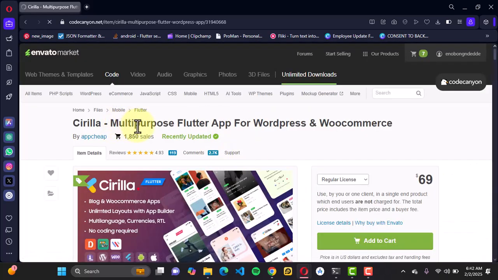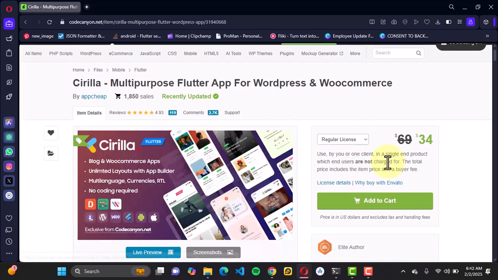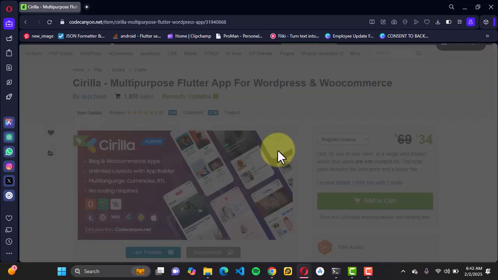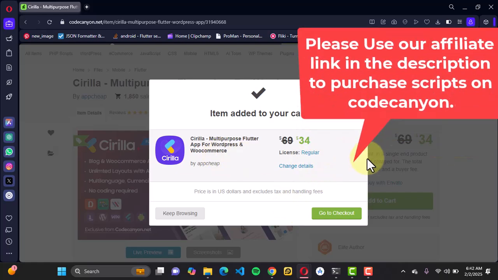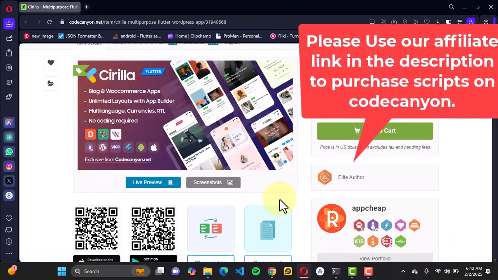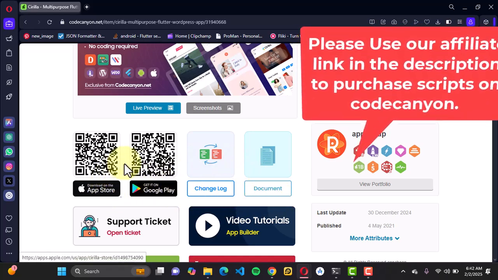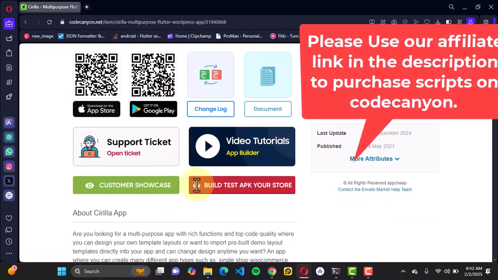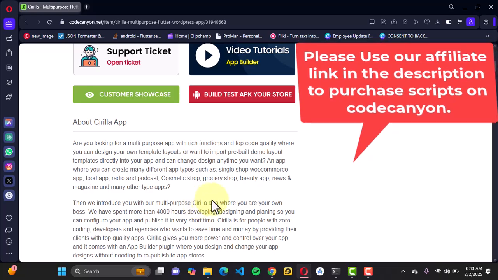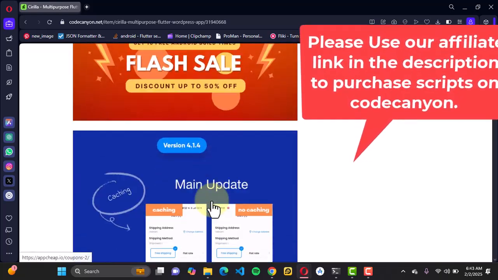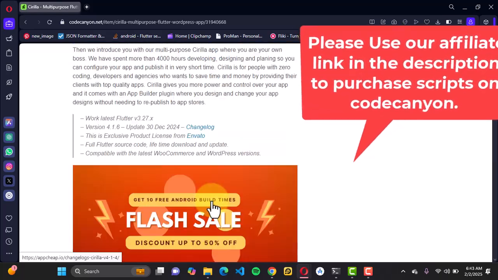So this pops up. Cirilla is a multi-purpose Flutter application for WordPress and WooCommerce. So you can go ahead and add to your cart. You see here the price, you add to your cart, and proceed with the checkout. For our case, we already have this script purchased. This script comes along with documentation, and you can go ahead and download it. You have your details here. What I usually advise is to go ahead and read the documentation and understand more about the application.